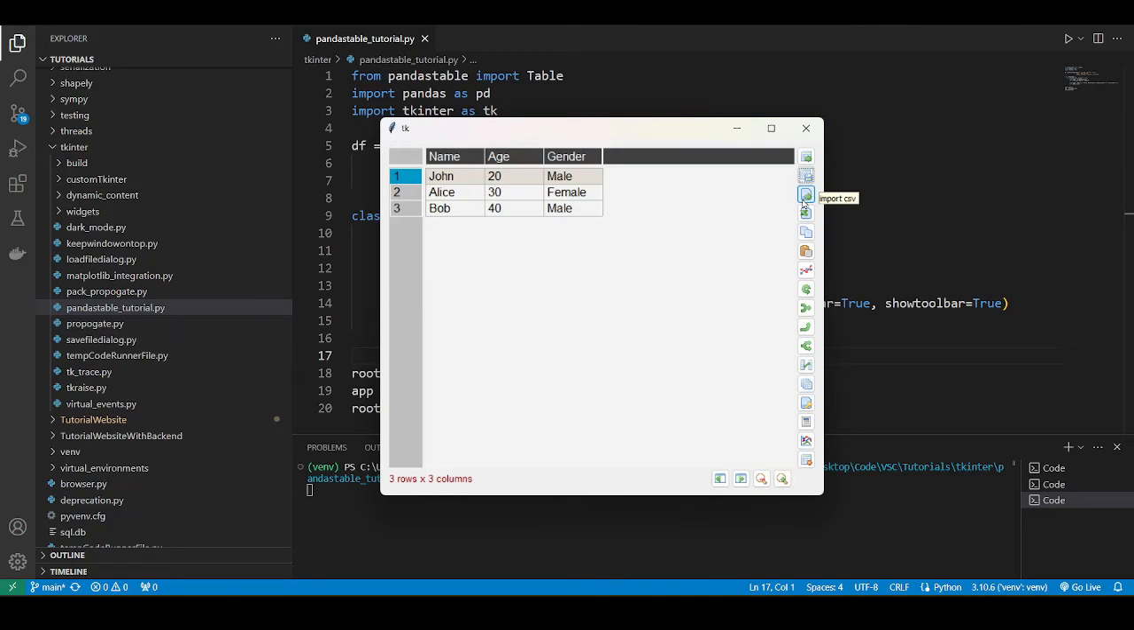Then there's stuff like import CSV. You're going to import a CSV in here. It's basically the same thing as taking a pandas data frame and loading it, because pandas actually has that feature. You just have to do pd.read_csv. Then there's load Excel file, that's cool. Then there's copy table to clipboard, many different features like this.